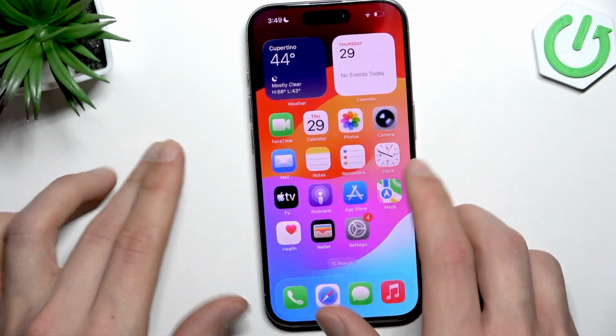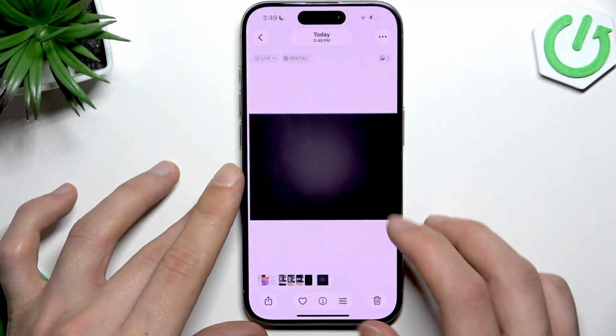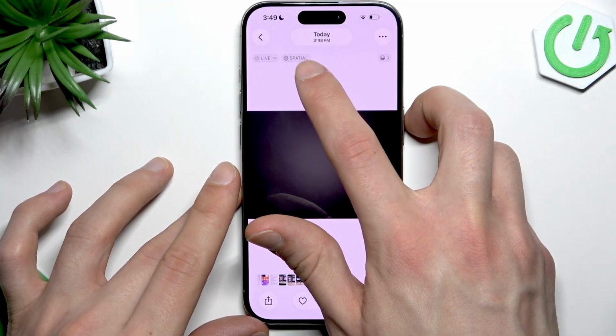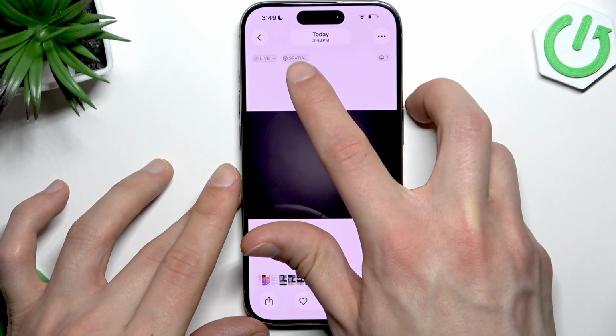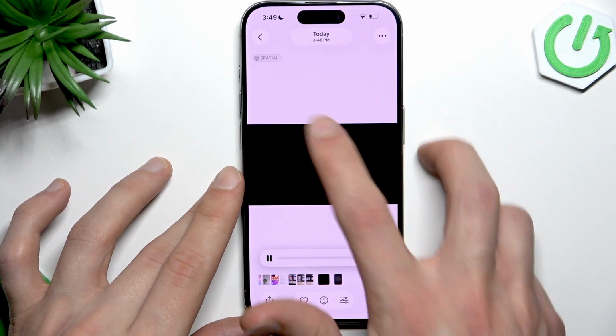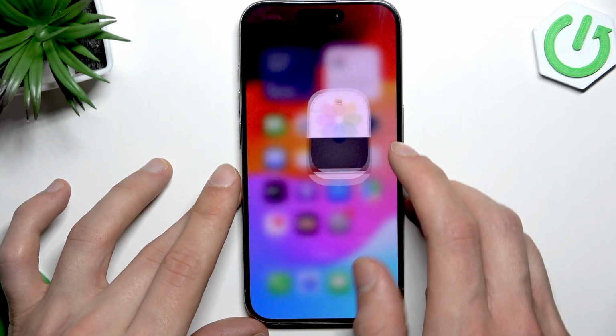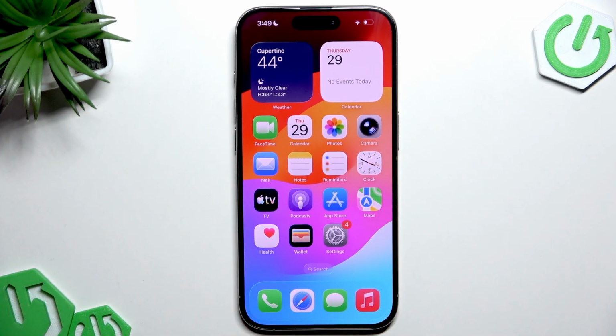And that's it. All the photos and videos in spatial format will have that tag at top of them in gallery. And so that's how you do it.